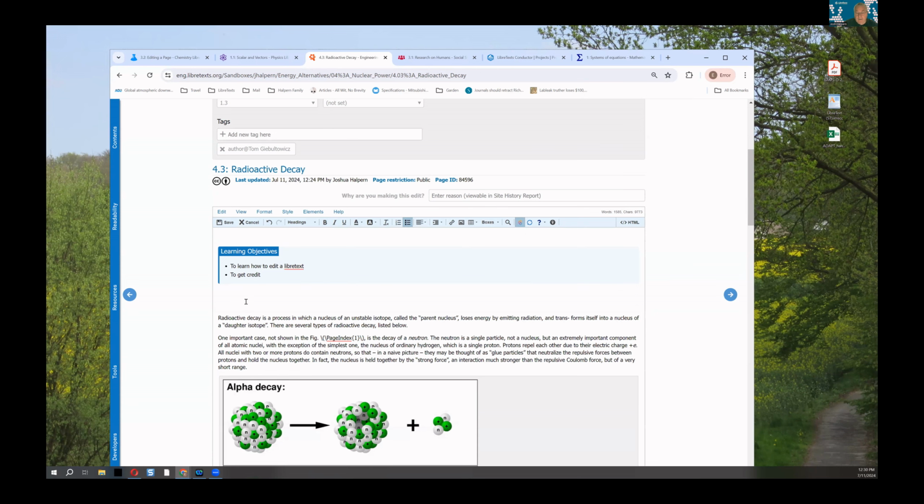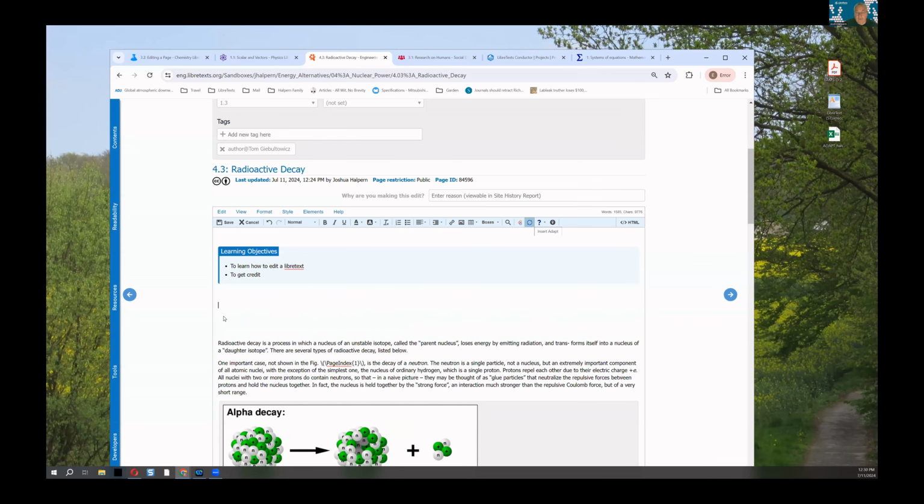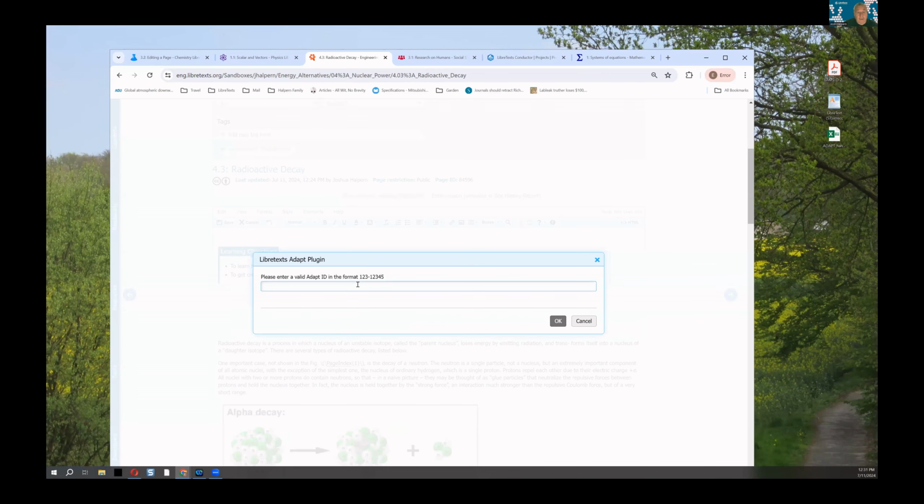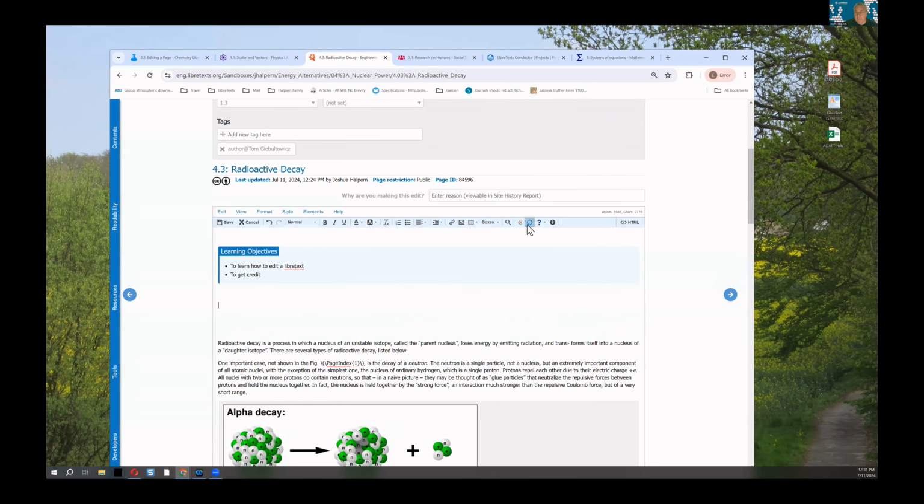You can, with this symbol here, if you have an adapt question, insert an adapt question here. I think we went over this, but I intend on going over this on my side. Just the basic editing is useful here.